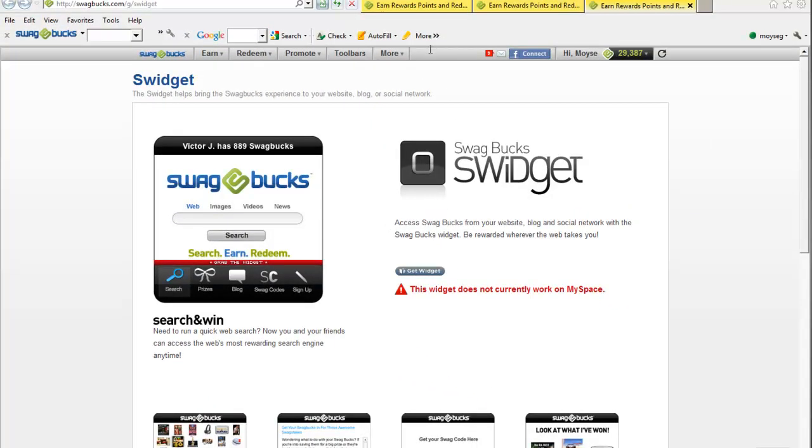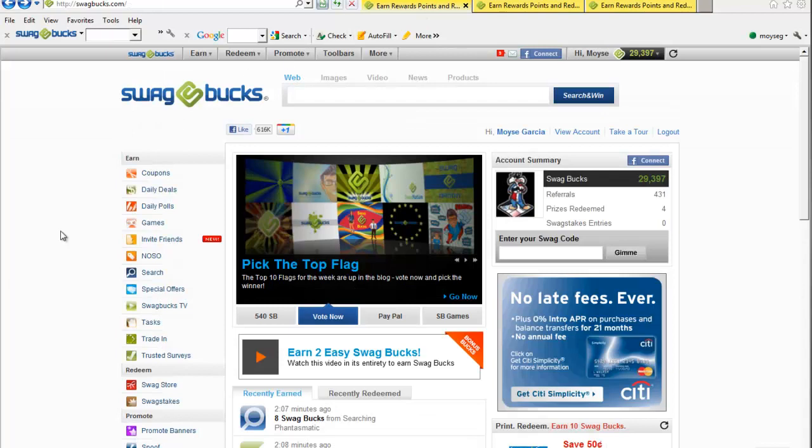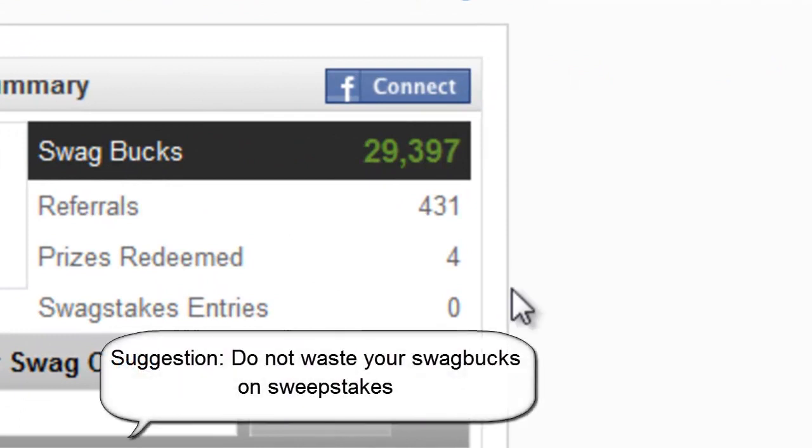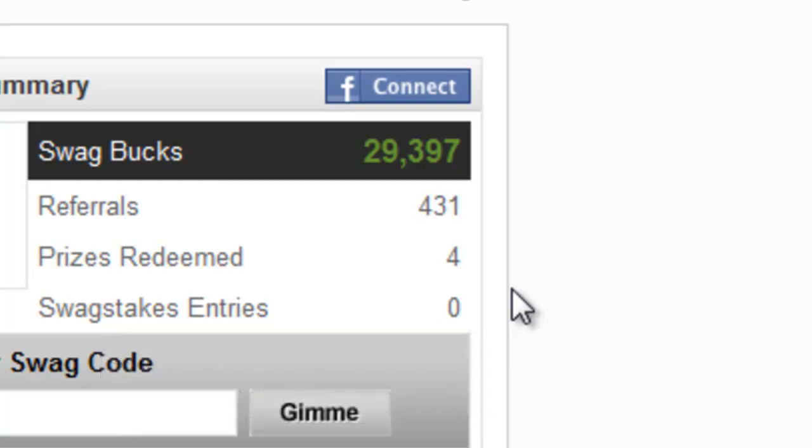Now my last and final tip, it's not really a tip but just a suggestion for you guys, is don't waste your Swagbucks on sweepstakes. Most likely you will never win a sweepstakes, and the best way to be successful in Swagbucks is just to rank up the points to get the prize that you want. So don't waste your time and Swagbucks on sweepstakes.